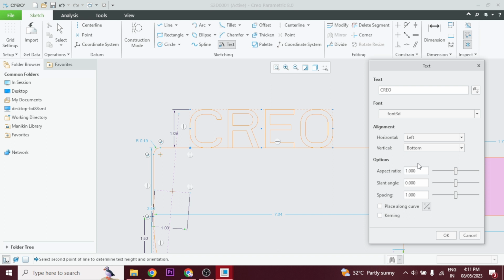Now there is one more option here, aspect ratio. Now what is aspect ratio? Aspect ratio is nothing but height to width ratio. You must have seen it while watching anything on your MX player. This is the height to width ratio, like this. And the next one is the slant angle.